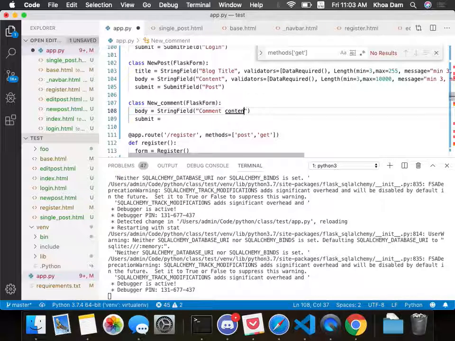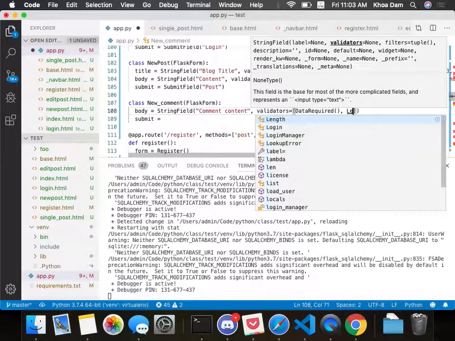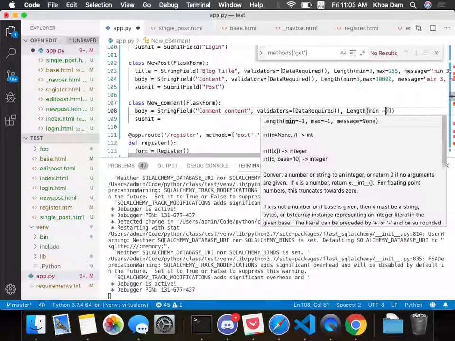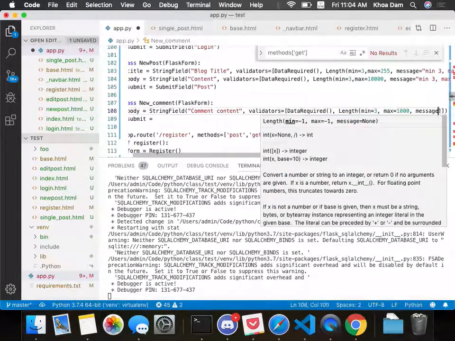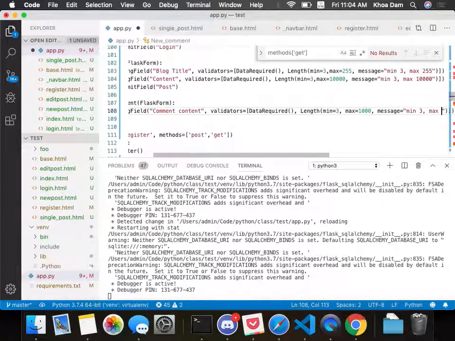Comment content, right? Validators equal to DataRequired. Your email. The length, do we need to specify the length? At least 3 characters. All right. Min equal to 3, max equal to 1000, for example. The message here is min 3, max 1000.